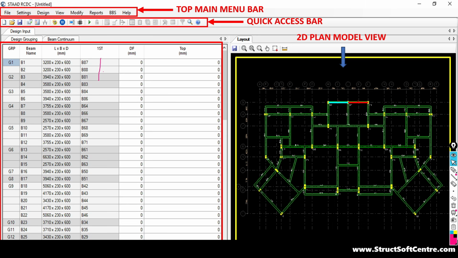Your STAAD RCDC software is a secondary software. Your ETABS is the primary software. So the secondary software will obviously need your primary software. Unless you import the model definition and the analysis results in the RCDC software, RCDC cannot do anything.